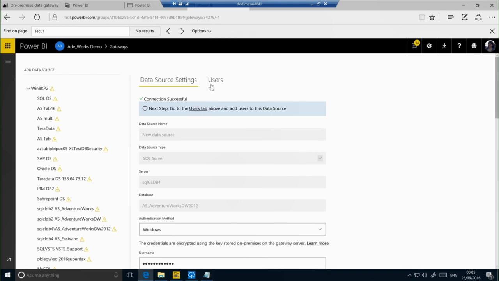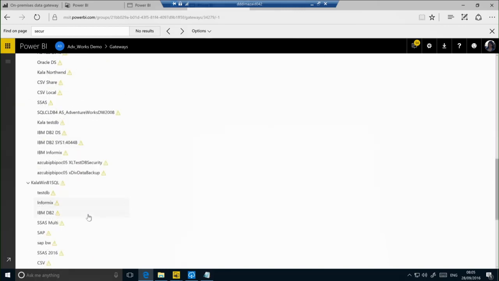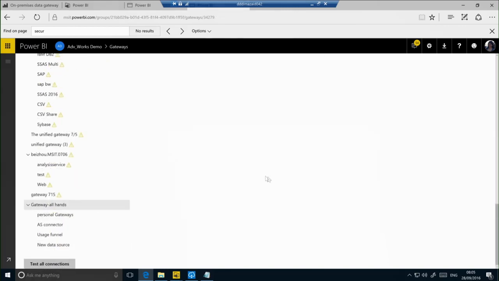So what happened here basically is I added this data source to be used in my gateway. This is the users tab I was mentioning, where I can add people here. I can add a security group, so it's even more centralized. If I need to change something with regards to who can access it and who cannot, I can do it from here.